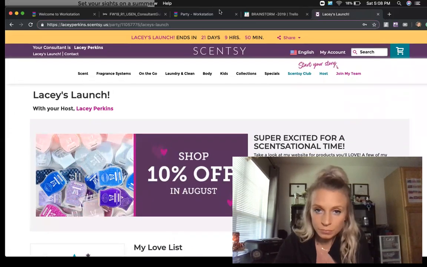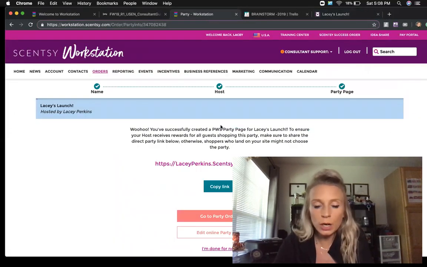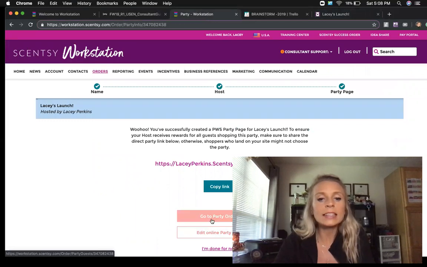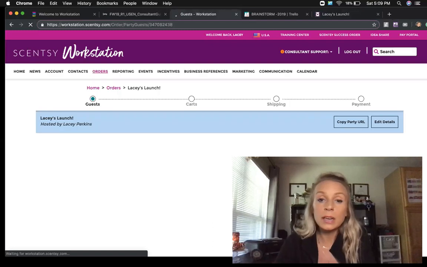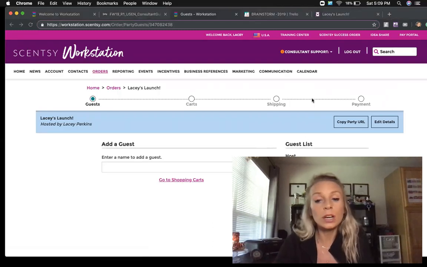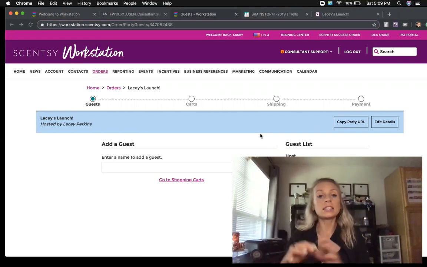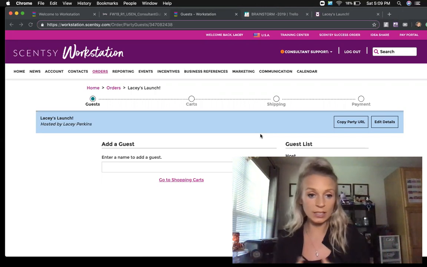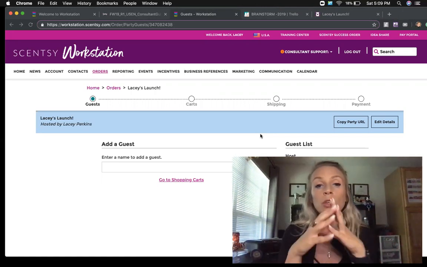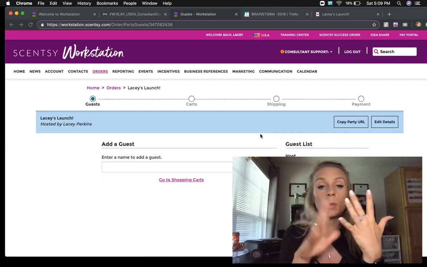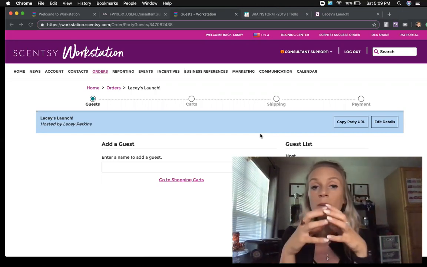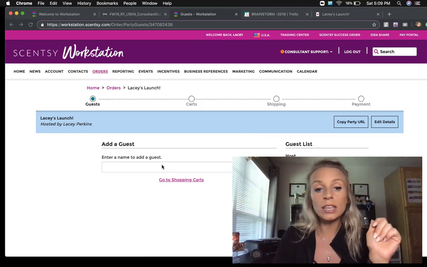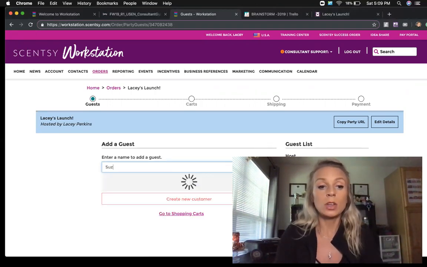So go back to your workstation and go ahead and go to party orders, this button right here. I told you we're going to spend a lot of time in this party tab, because this is super important to understand. Once you do it the first time, it's going to be super easy. All of the people that you've got on your order forms, your mom, your sister, your brother, whoever is ordering, you are going to start to enter their name as a new guest. So let's put Susie Q in, okay?